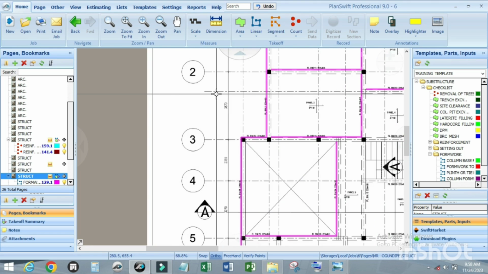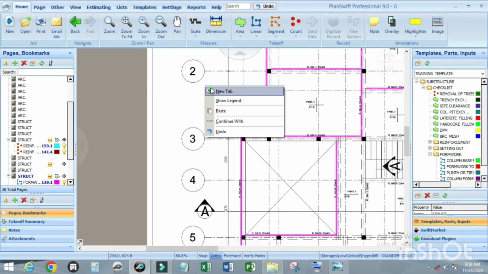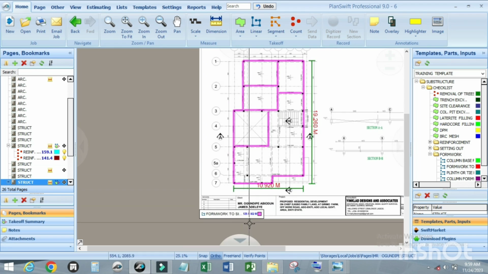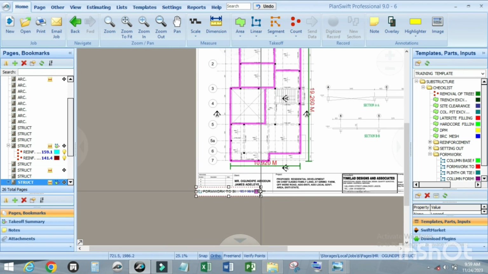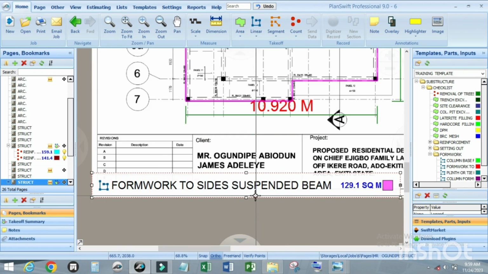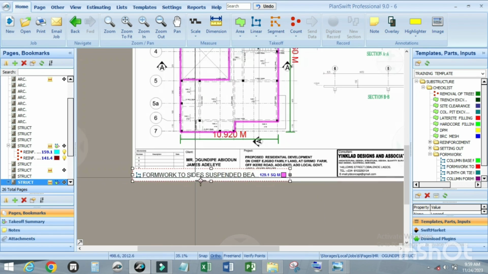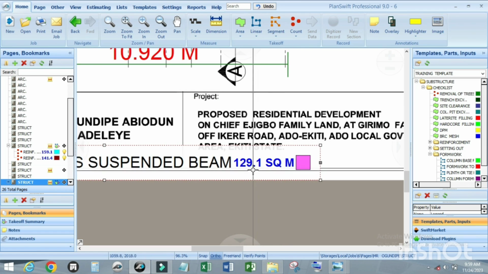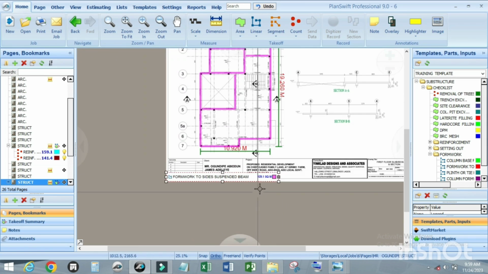If you want to show the legend, just right click and click on the legend. Stretch it. Formwork to side of suspended beam. Can you see? We get 129.1 square meter.